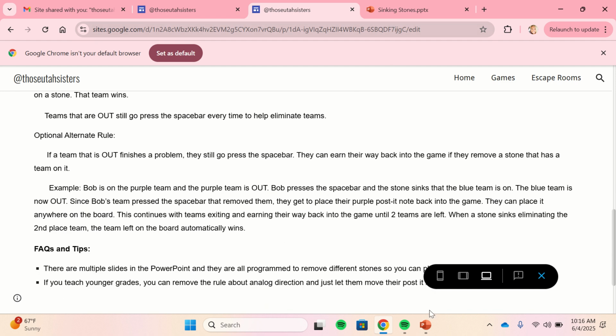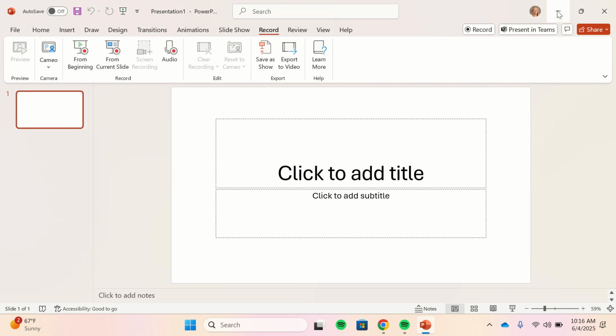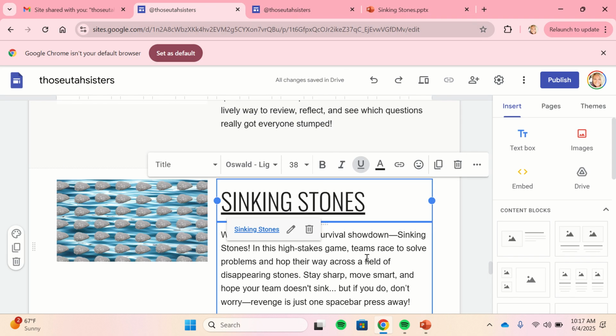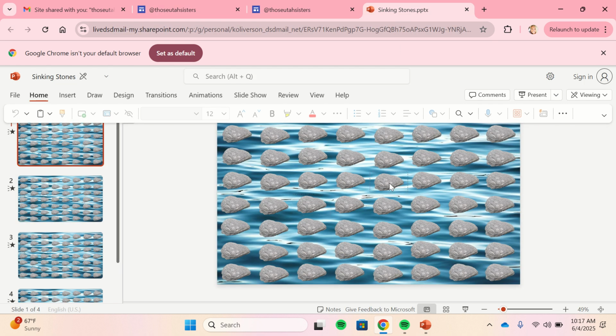So for example, if the purple team is out, where's my game? Oh, I don't have it up. If the purple team is out, they still get to continue to hit the space bar and try to get the other teams out. Now, a variation of this game would be if you knock a team out. So let's say the purple team is out and they come hit the space bar and the green team we sank their stone. Then you could play a revenge style game where the purple team gets to enter back into the game because they sunk someone else's team.